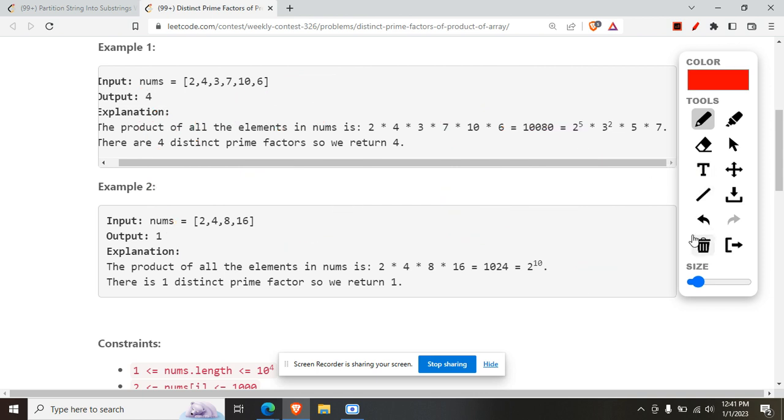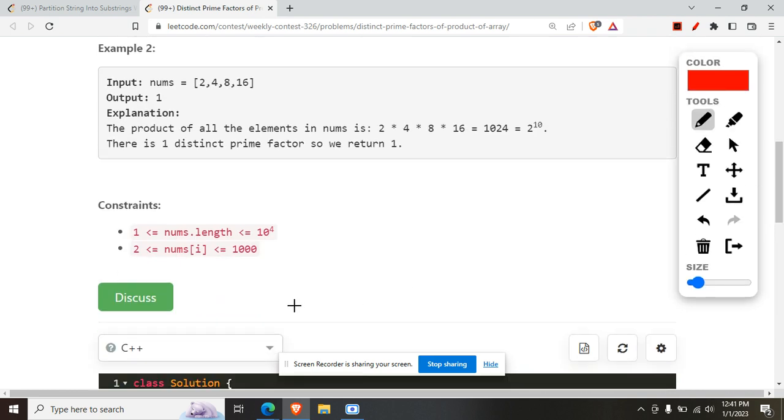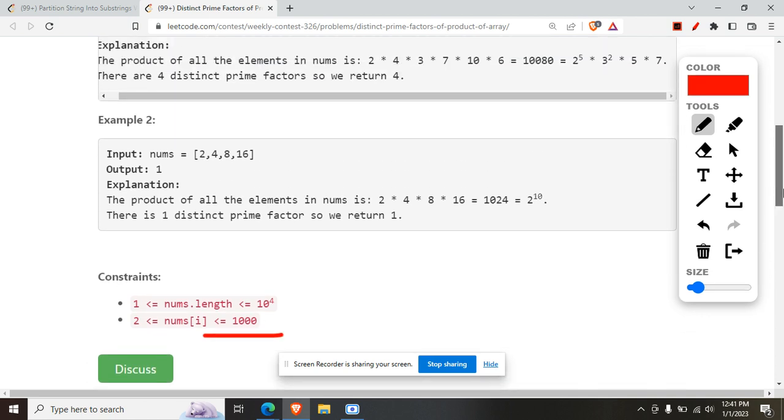So either way you'll be getting the same thing. If you just do it individually, you can still get the same answer. You don't even need to multiply anything right here, fine. That is the main thing here, because if you just try to multiply everything up, you'll see you'll be getting a signed integer overflow, because nums of I can go as high as 1000.